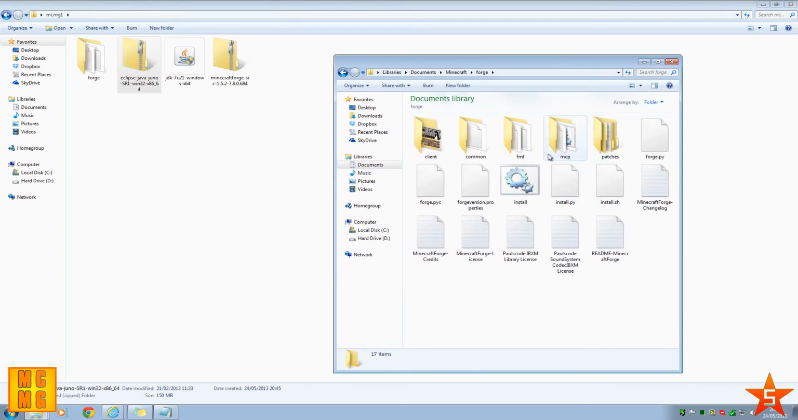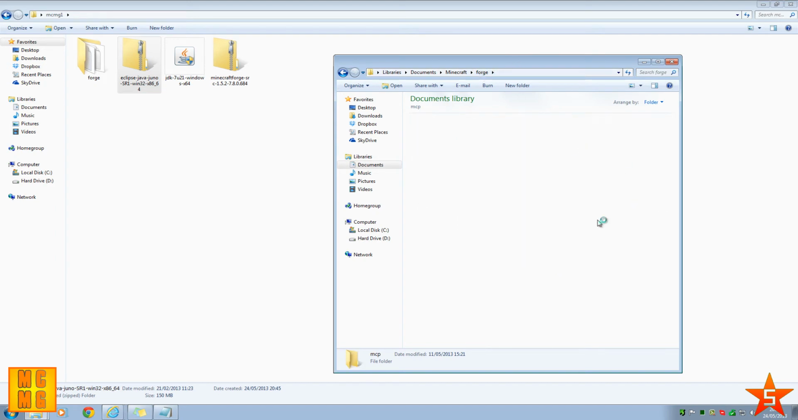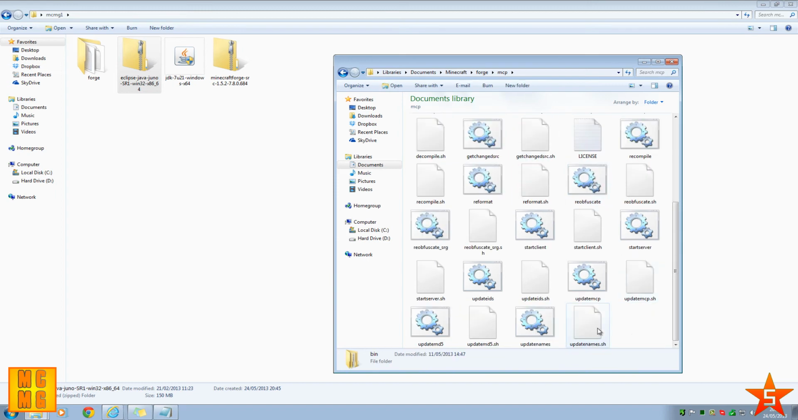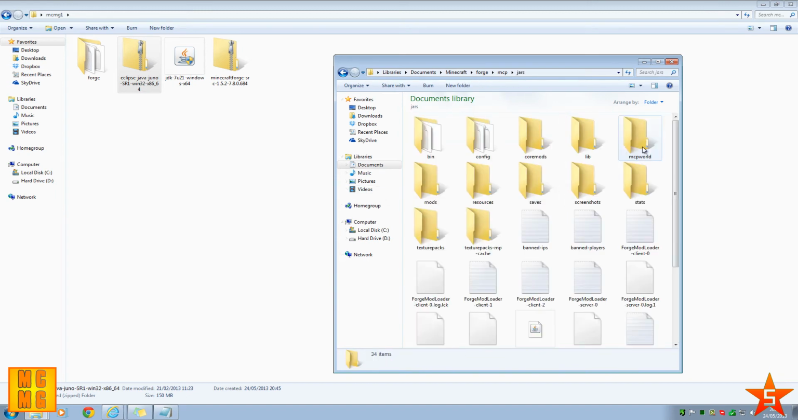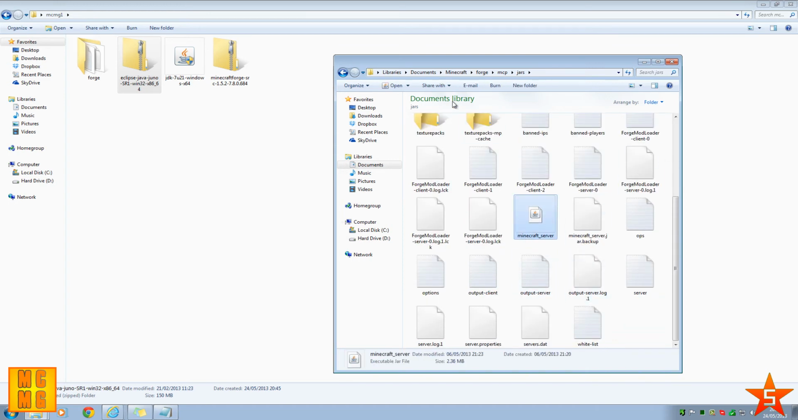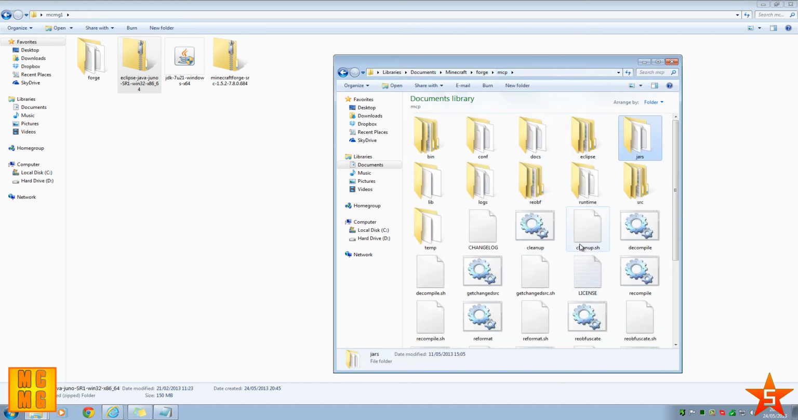So once all that's done, there should be a new folder in that Forge thing called MCP. Now remember, because we've done this now, you can rename that Forge folder. But basically there'll be a folder inside that called MCP, and that's the usual MCP workspace you'll be seeing, except it's got Forge installed, because in the jars we have our Minecraft and stuff installed, or we've got a bit more than there, but you know.